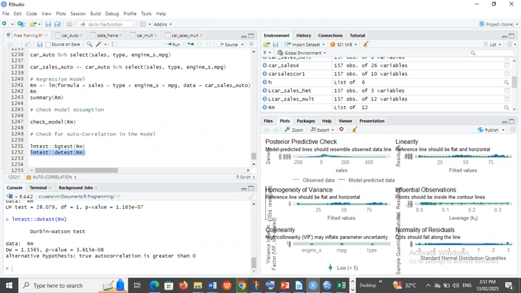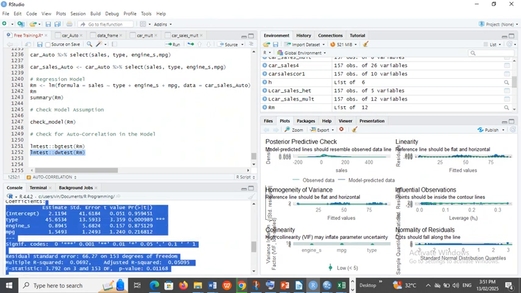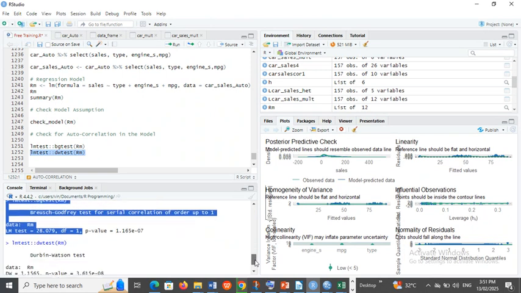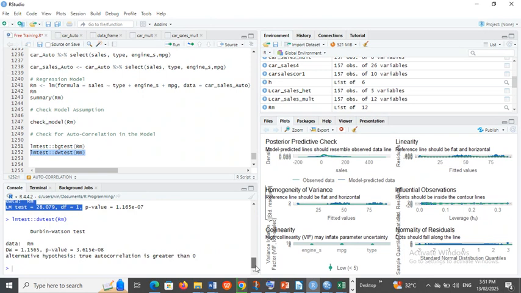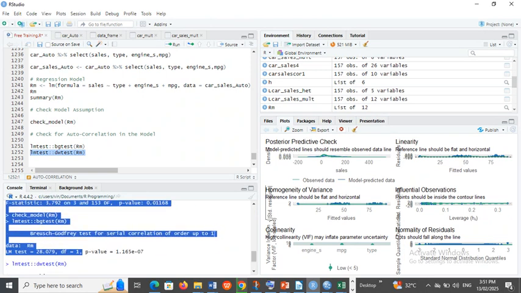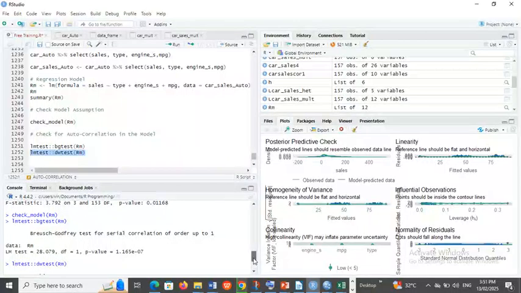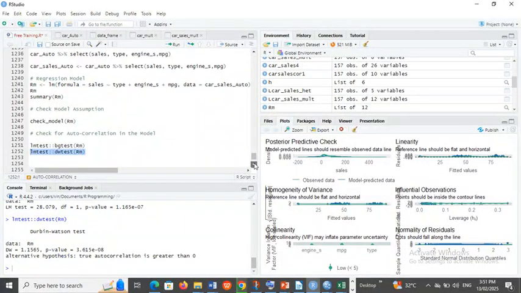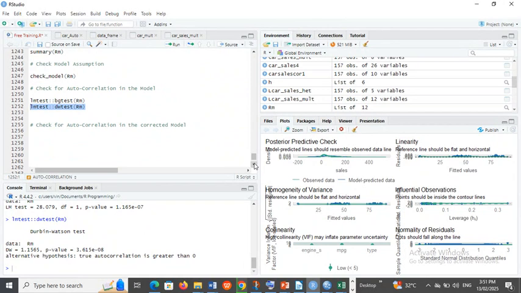Now we can see the p-value for this, and we can see the p-value for this other test. These are the Durbin-Watson statistic test and the Breusch-Godfrey test. Now we've seen that there is the problem of autocorrelation in our dataset. How do we correct for this problem of autocorrelation in our dataset?